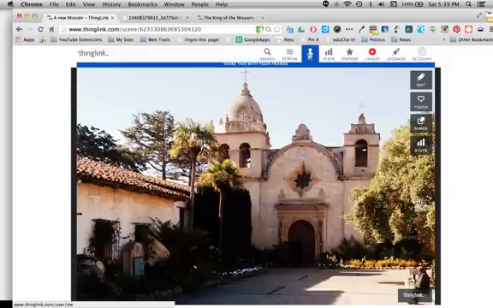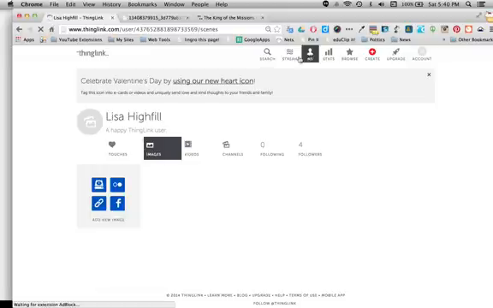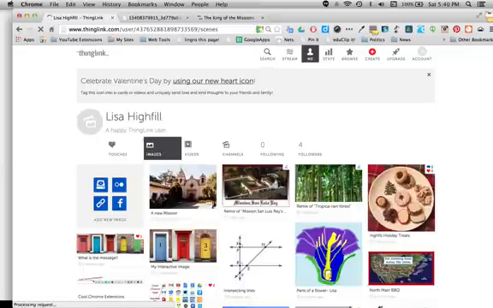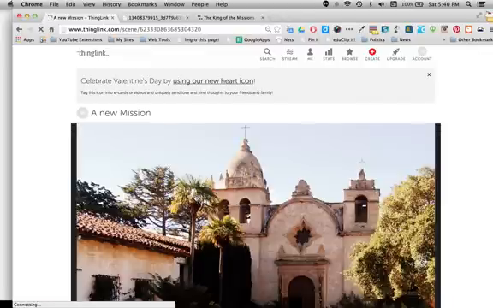If I go back and I want to find my Thinglink later, I can always click on me at the top. And this is where I have all of my images that I've created. You can see there's my newest one, a new mission. I can just open it up. And if I want to work on it again, come back to it, you know, another time, I can click Edit at the top and go ahead and add more tags.